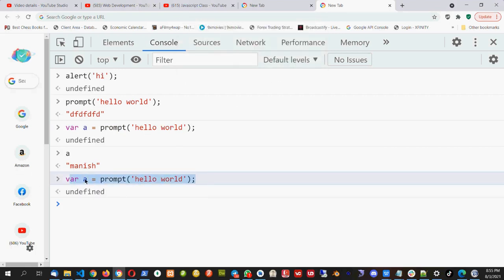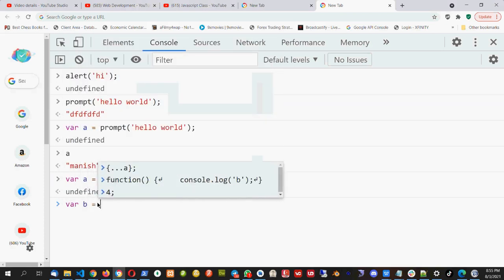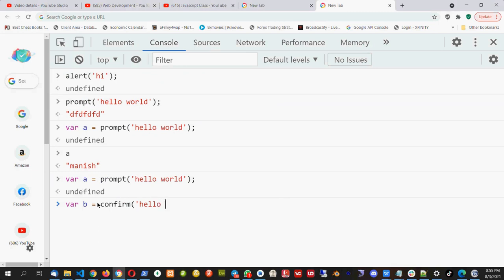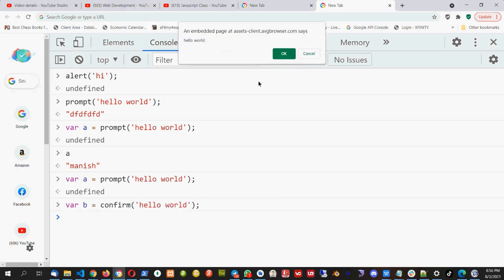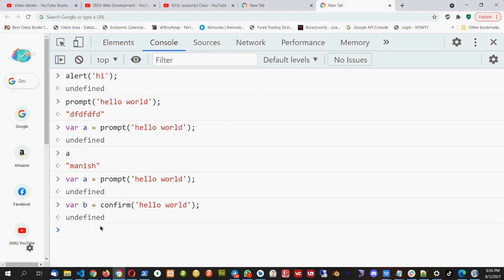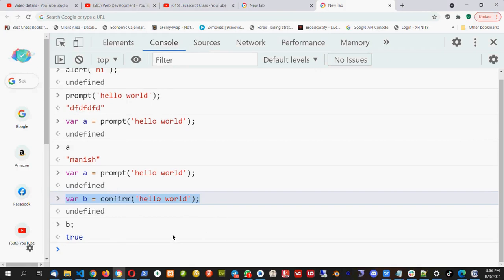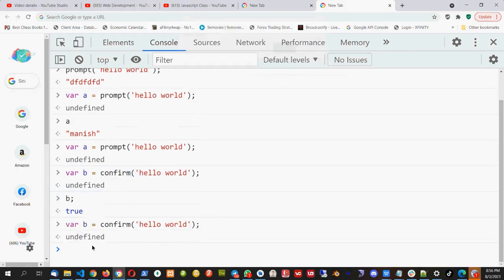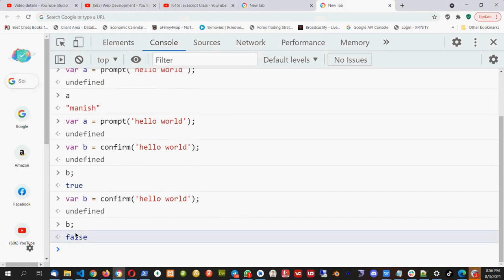So these are small utility tools in JavaScript. Some are used in day-to-day life, some are not. Practically, I try to avoid alert and prompt, but there is one thing which I generally use in my website. It's called confirm. Confirm will say OK or Cancel. OK means true, cancel means false. So if I say OK and I check the value of B, it is true. And if I click cancel and check B, it is false.